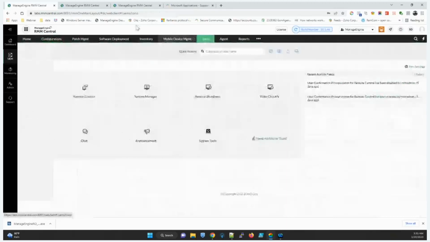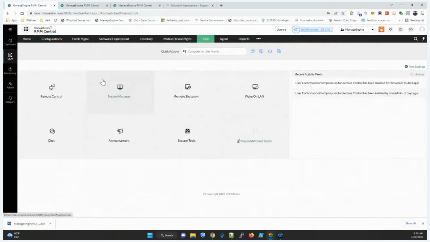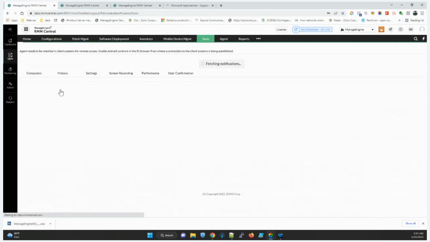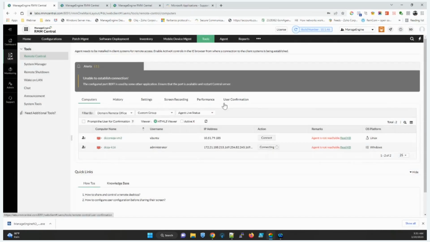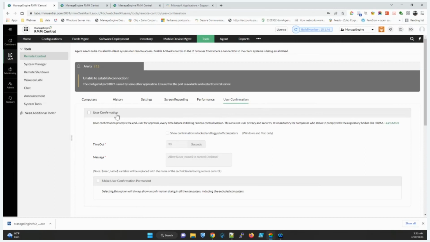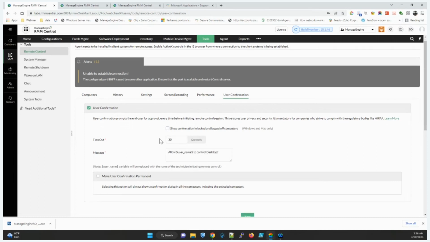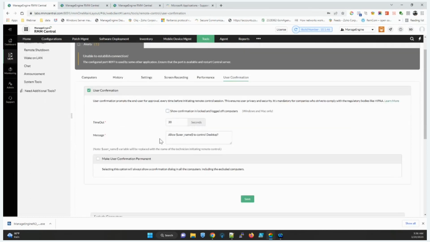Also, you will have the remote control feature within RMM Central under the Tools module, where you can silently remote into the end user machine from here. So this remote session can be taken silently, or you can get the remote session with user confirmation. So let's say, as per your customer's privacy policy, they want you to do the remote control only after getting the confirmation from their end users. You can have this option enabled so that whenever a technician tries to take remote control, a prompt will be shown to the user, and only after getting the confirmation from the end user, you'll be able to do the remote control.